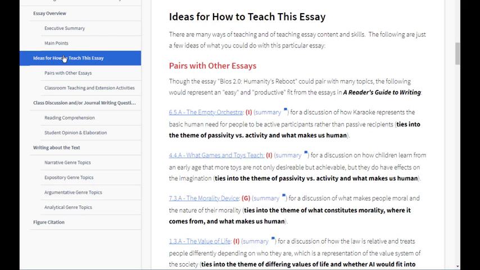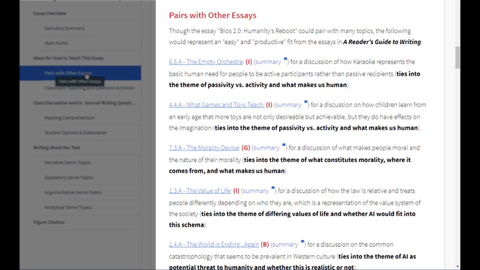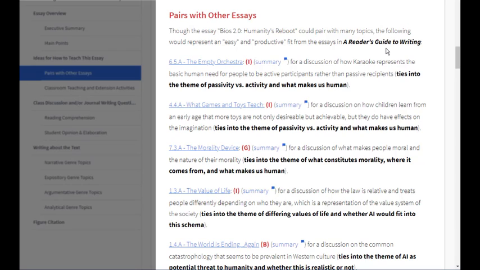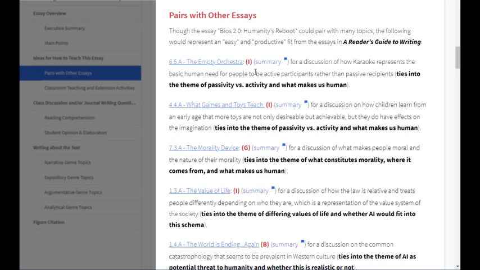Next, let's move down to ideas for how to teach this essay. So the first one pairs with other essays. I really like this section because it tells you specifically what we think would be a very nice pairing and how this ties into the particular theme or a set of themes. To make life easier for instructors then, this essay, let's say The Empty Orchestra, has a summary hover over. It tells you how difficult that essay is, whether it's beginner, intermediate, or a growth level essay. There's also a link to the essay itself for your convenience if you want to take a look at that.